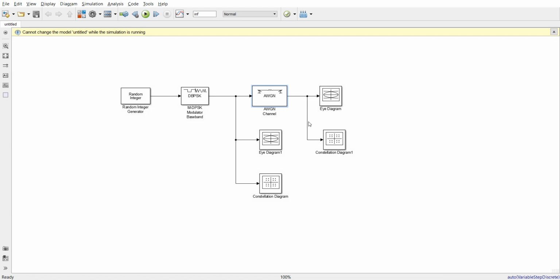The outcome of the experiment is, after the completion of this experiment, we will be able to know the scatter plot and the eye diagram of DPSK for different signal to noise ratio.